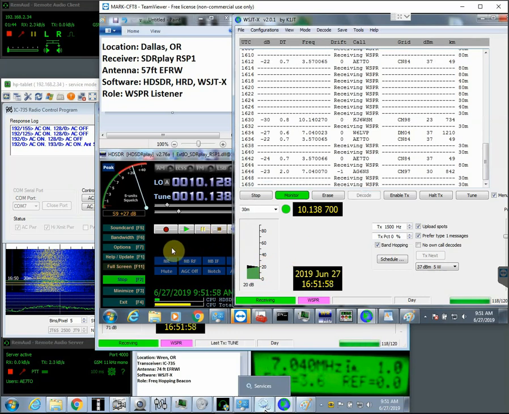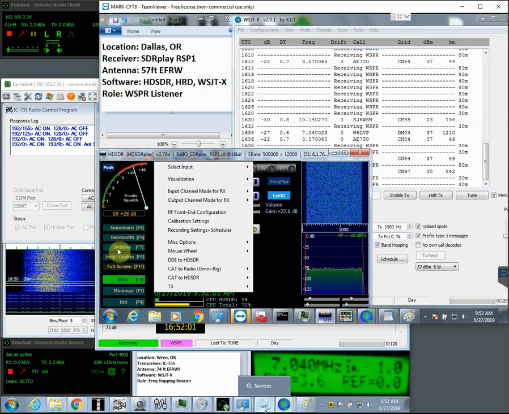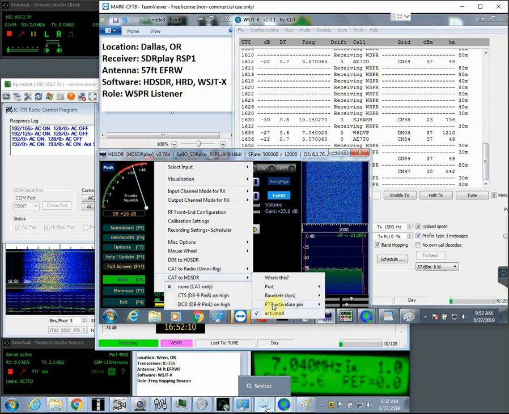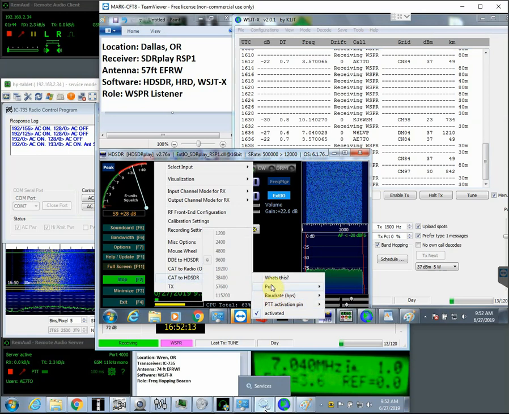I have, at the receive end, HD SDR talking to my SDR play, and I've enabled cat control. I don't care about the push to talk activation pin. Baud rate I've set to 9600.